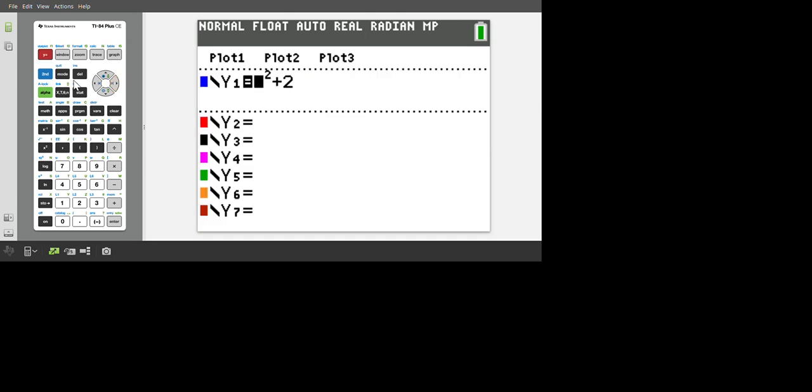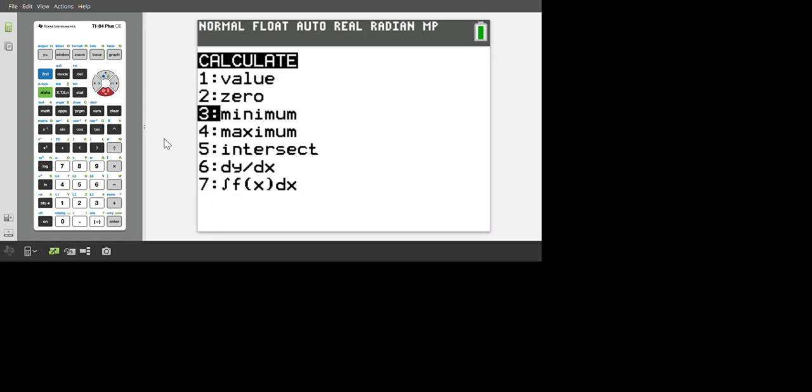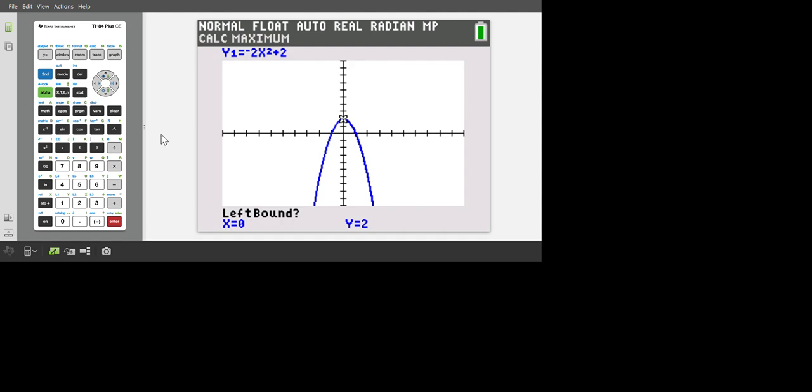We do the same thing for maximum, but you do need to have a maximum function for it. So we'll do negative 2x squared plus 2. If we look at this function, we now see we have a maximum here. We can calculate that as well. So second calc, scroll down to maximum. We'll go left bound on it. We'll go right bound on it.